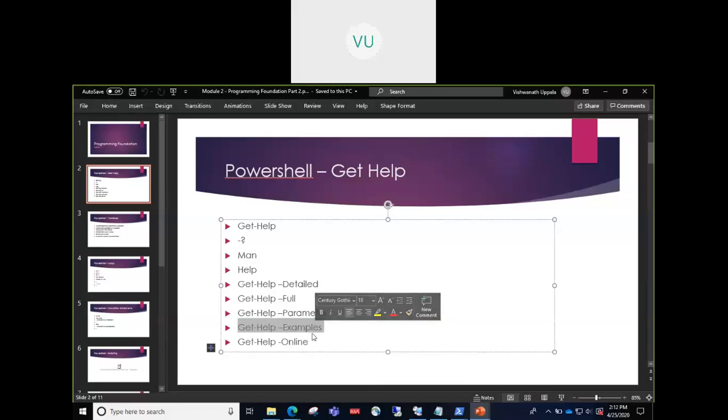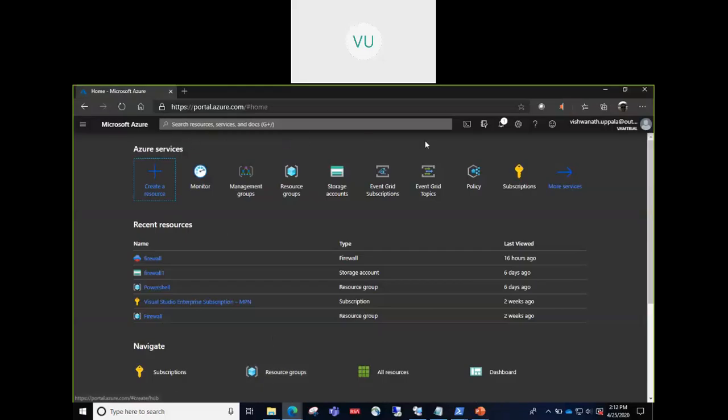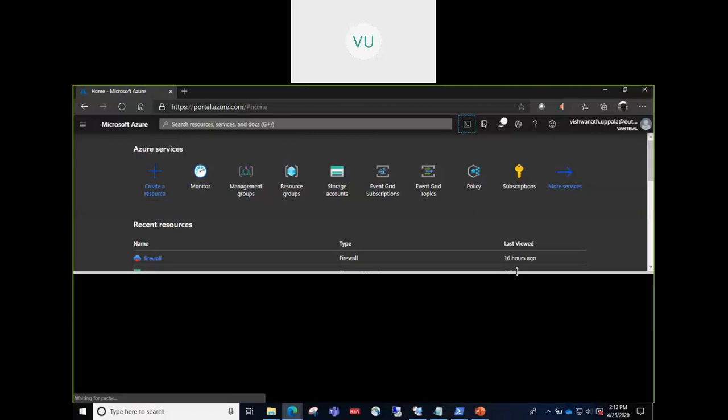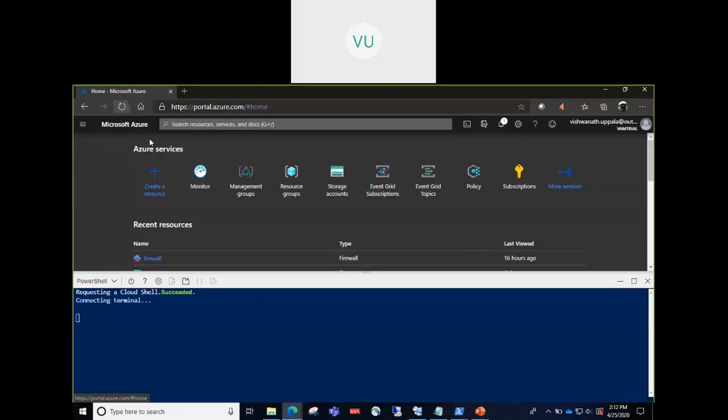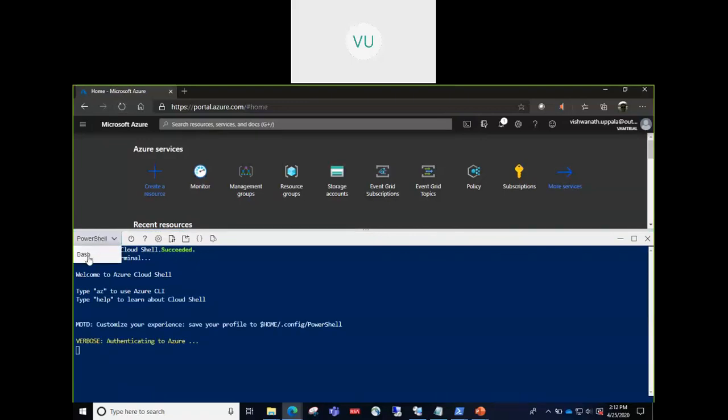So we looked at this with respect to the Azure commandlets. For example, if I go today in my Azure portal, I can use Azure Cloud Shell to run my PowerShell commands within the browser itself. So Cloud Shell is a feature in the Azure portal which will help you run PowerShell commands and Bash commands. Bash is a shell scripting language for Linux today. So you can use either PowerShell or Bash here.